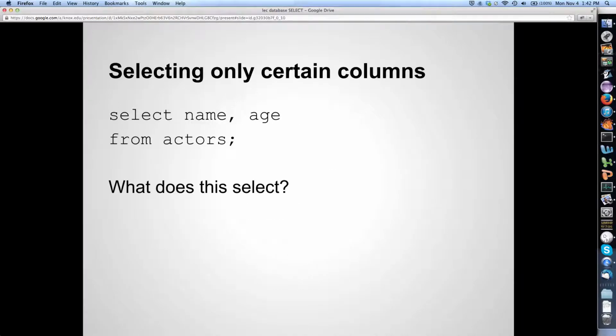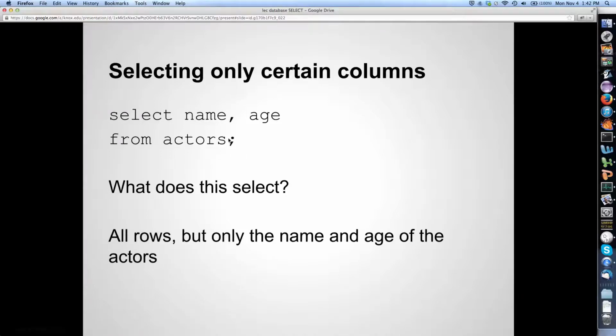You may not want everything about an actor. You may only want certain columns. So you could say, okay, just give me the name and the age from the actors table. This will give you every row, in other words every actor in the actors table, but it's only going to give you the name column and the age column.